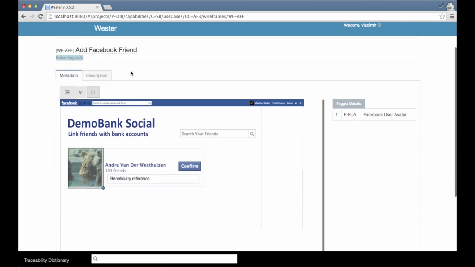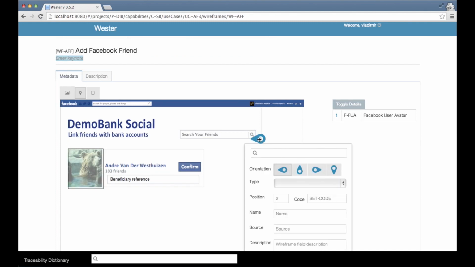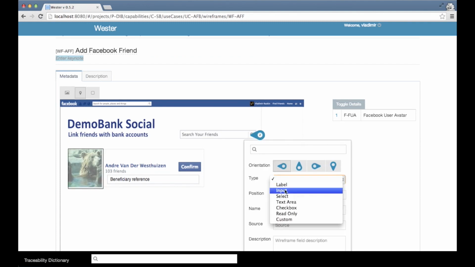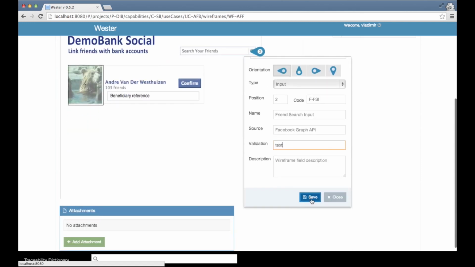We can also use another type of marker when it's more convenient. Let's mark the Search Facebook Friend input field. We specify the field type as an input. We enter the field name. The source of the field will be the Facebook Graph API, and validation is a simple text rule.